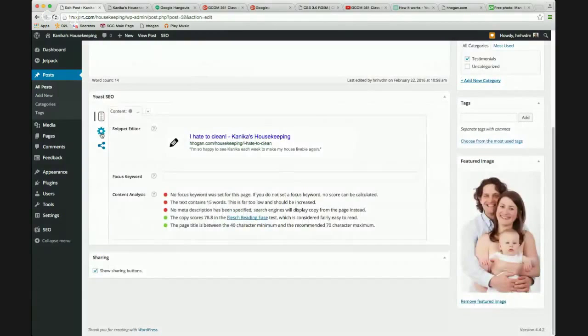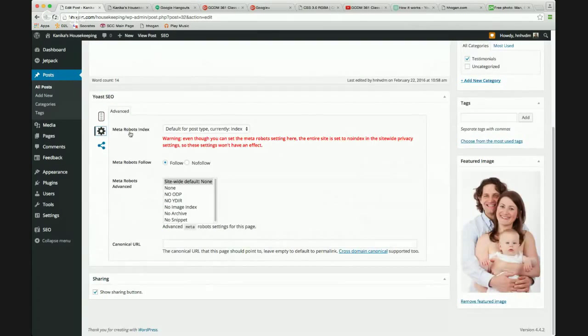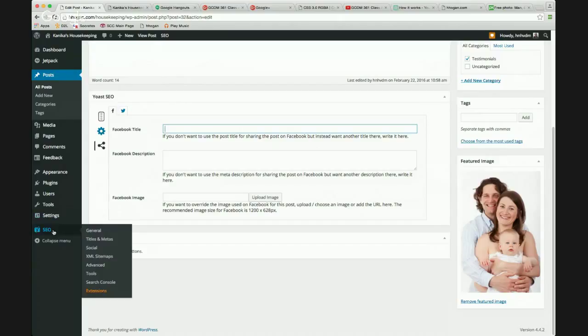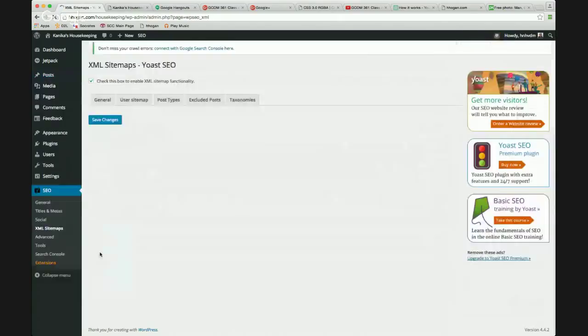It lets you add extra information. If you have posts that you want to encourage social sharing, it lets you add special titles for Facebook and descriptions and a special image because they use special image sizes. So that Yoast SEO is a really great plugin. It also builds the XML sitemap for you, which helps with search engine optimization.